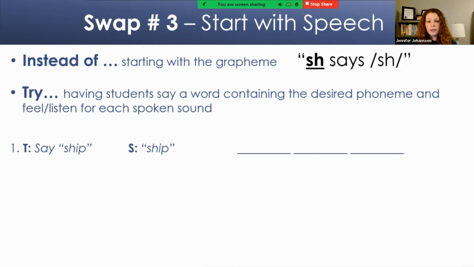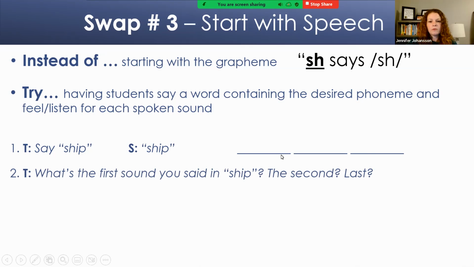So for instance, I want to teach that SH is the way we show the sh sound. How do I do that? Well, I would start by asking the student to say a word with that sh. So I'd say to the student, say ship. The student repeats it, ship. And then I'm going to have some placeholders. I might have numbers here, but I want to show the student that there are 3 sounds in ship. That's why I have 3 lines.